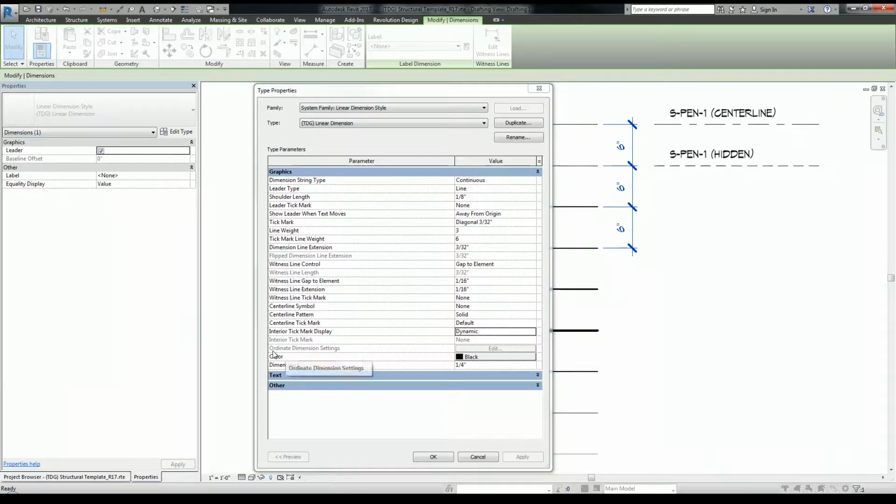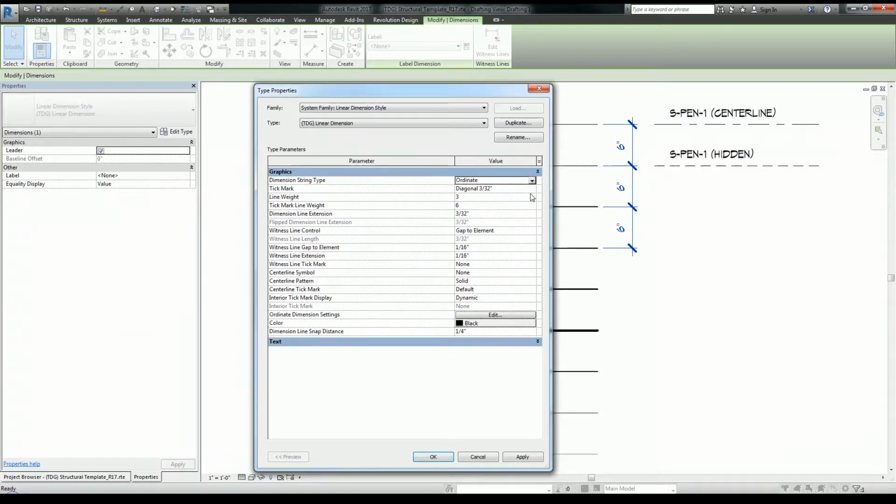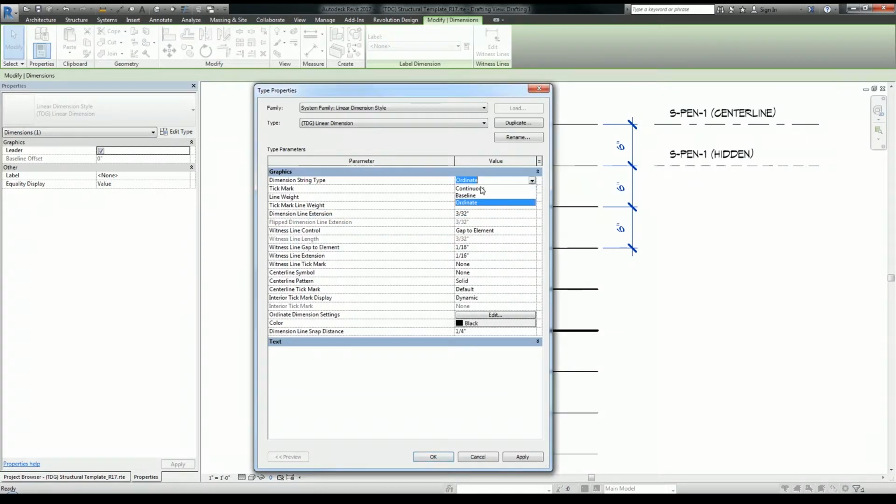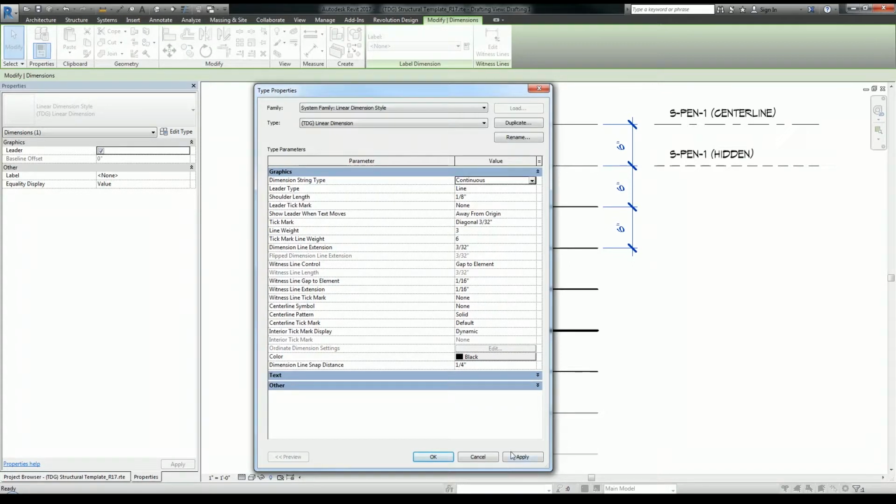This next option, ordinate dimension settings, is grayed out, and I'm not sure why it's showing up under the continuous dimension string type, because it's only applicable to the ordinate string type. As you can see here, when I switch this to ordinate, this ordinate dimension settings now becomes available. And if you click edit, you can edit the ordinate dimension settings. I don't use ordinate dimensions, and I'm not too familiar with how they all work, so I can't really go too in depth with these settings. I just know that they're there. So I'm going to set this back to continuous. This option is now grayed out.